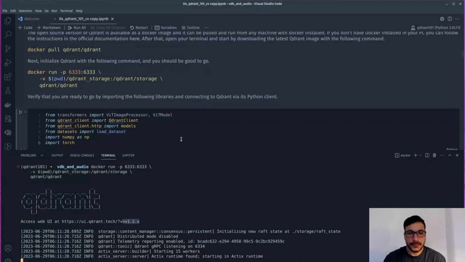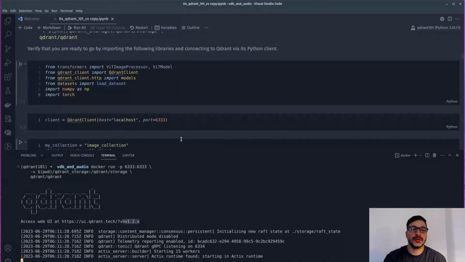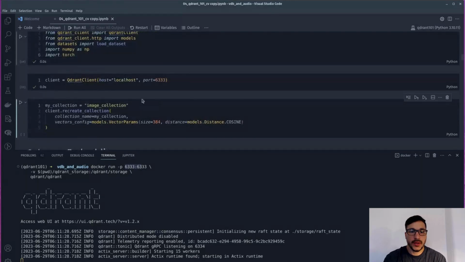As a matter of fact, I encourage you to use the latest one. Okay, so we're going to start by importing our modules. Now that we have an instance of Qdrant running, we are going to connect to it. Since we are using the port 6333, we are going to connect to that port with the Qdrant client. We're going to create a collection.